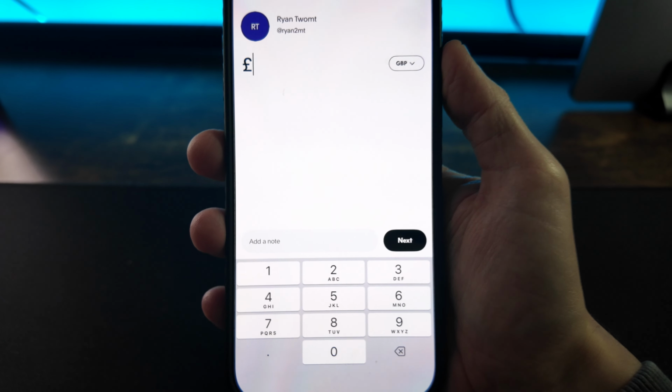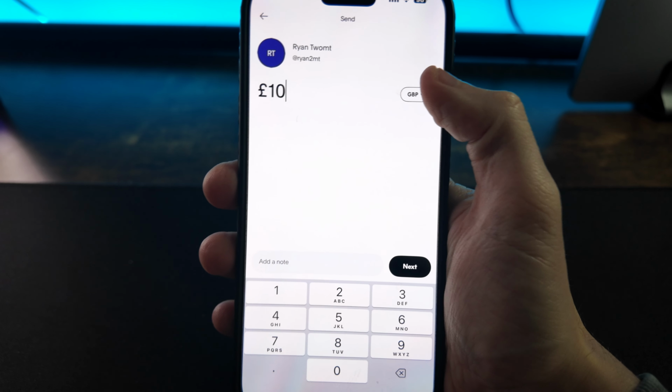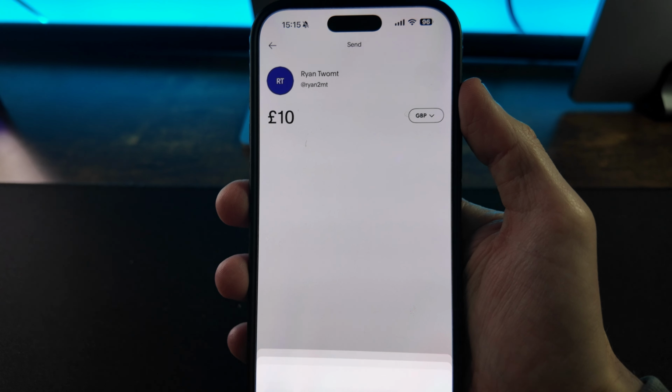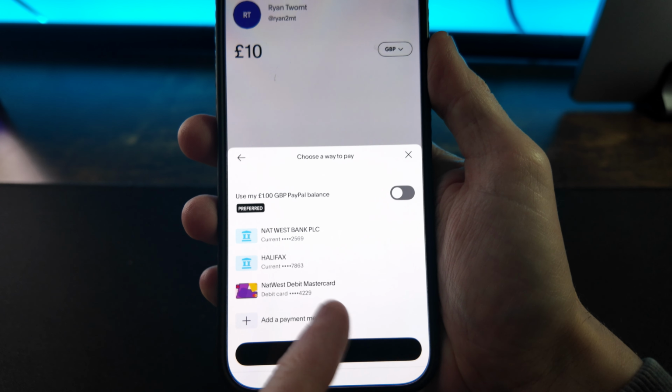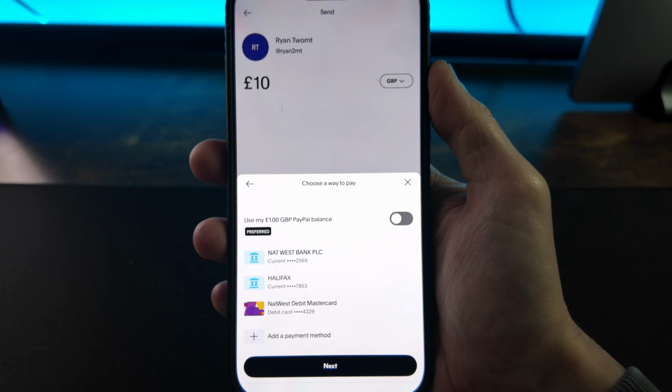Once you do this, you can then choose how much you want to send. So for example, £10. You can change the currency also, and then once you have done this, click on next. And then you simply want to go ahead and click on next to confirm. Once you confirm this, that will then send the specific amount that you have entered into here as friends and family on PayPal.